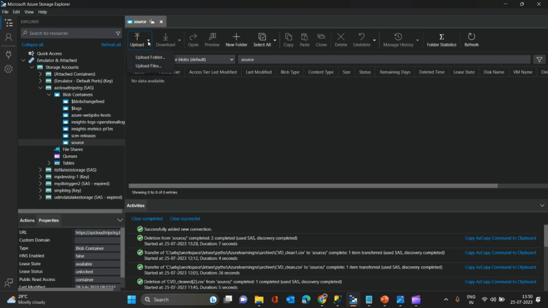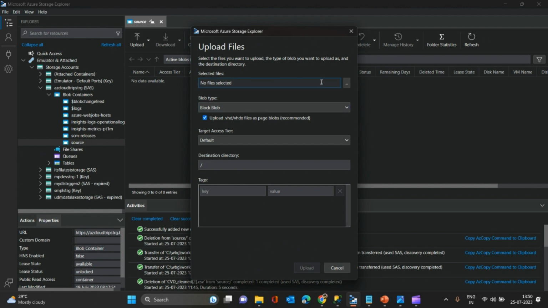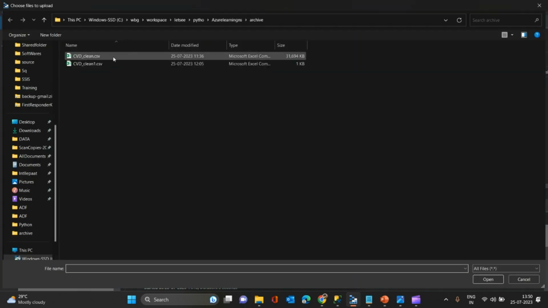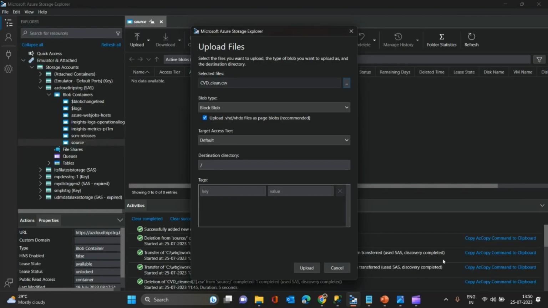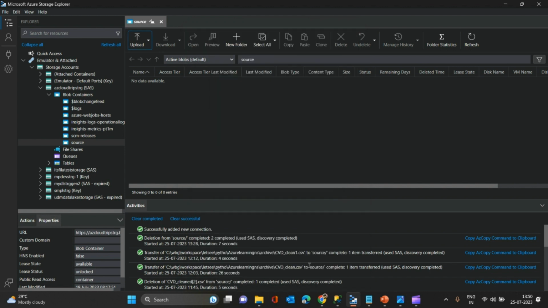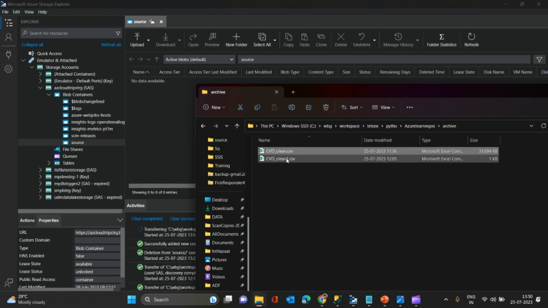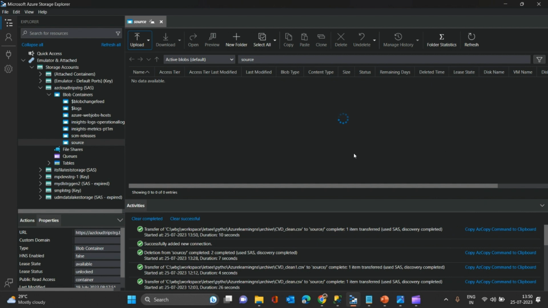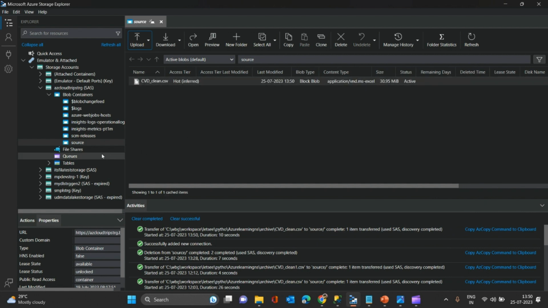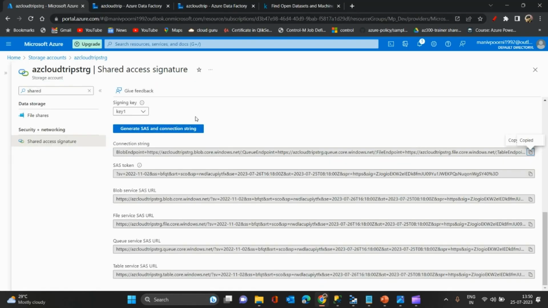What I'll do is upload a file. I'm uploading one CSV file. You can always give metadata for any of the files by using tags upload. You can also drag and drop here, so that also works. I have uploaded it, so let's cross-check in the portal also.